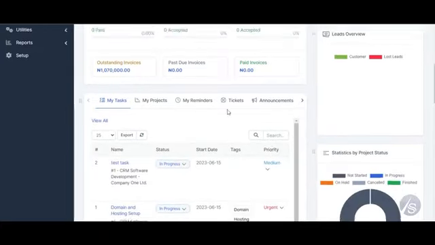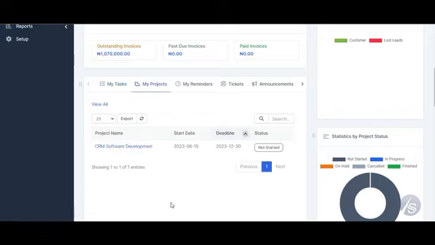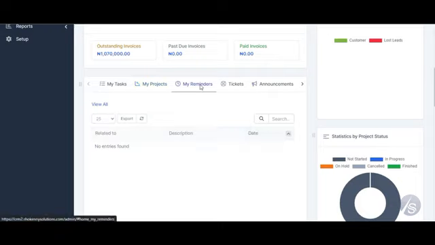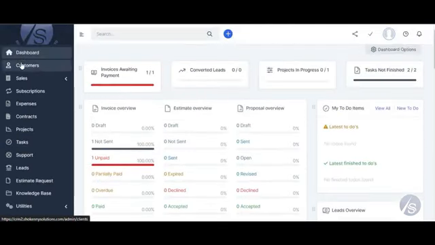So that's that. Briefly under here as well, you can see as many tasks as you need to do. You can see your projects. Here you can find all your project list and you can view them. You can see your reminders in case you've set a reminder. Also an announcement can be set as well. So we are going to go into the next part, which is the customer.